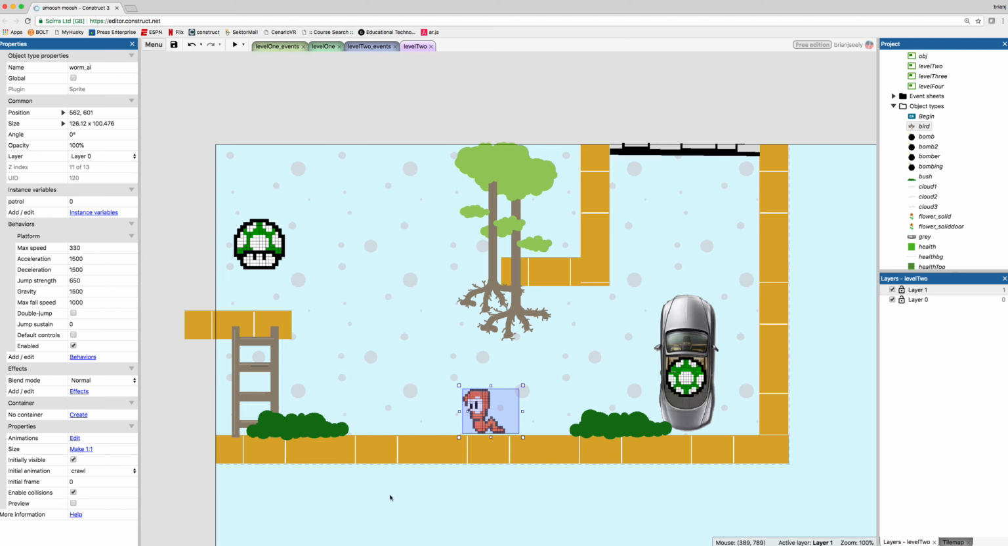The other thing that we have to do is, this is where it's going to be variable controlled. So I want to add an instance variable.